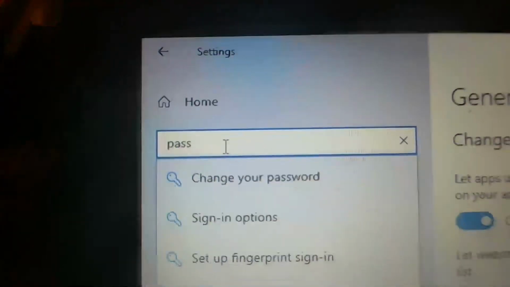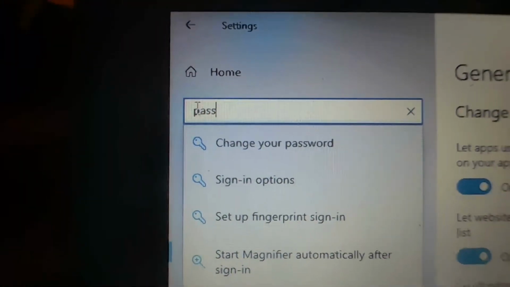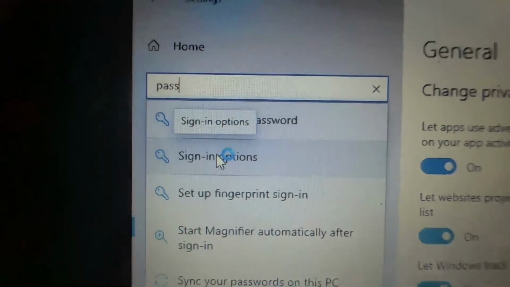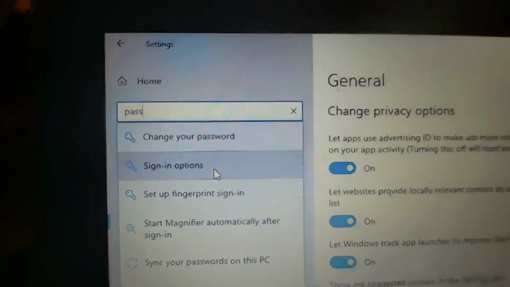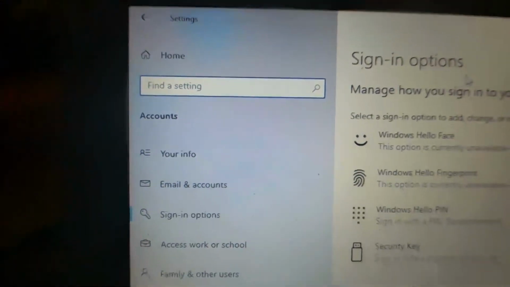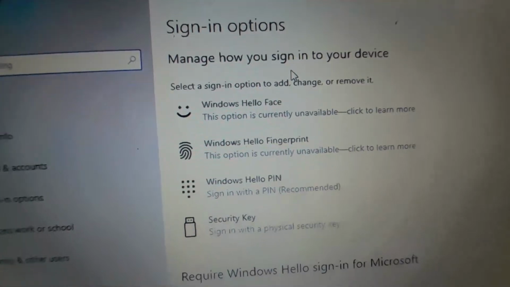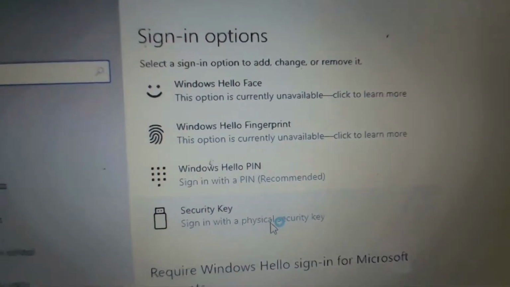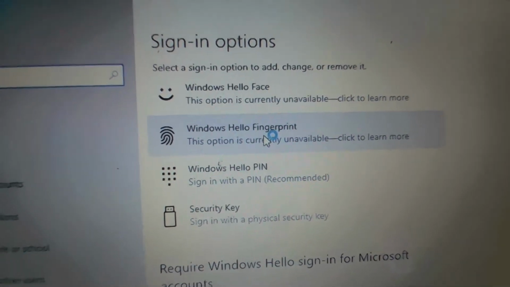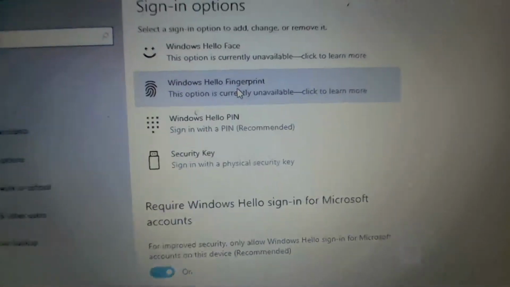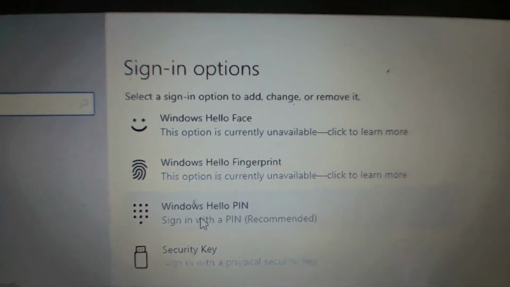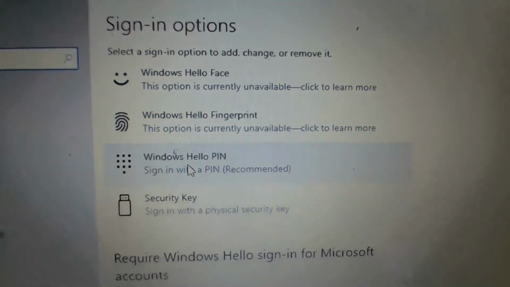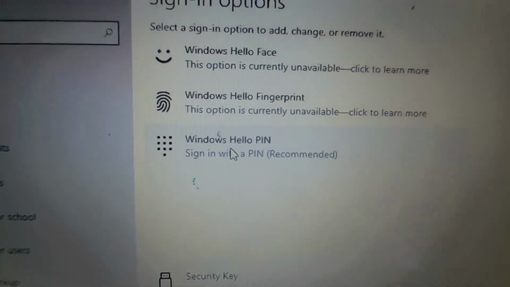Okay, so you can go up here. You can type in, change your, or type in passwords. You don't actually have to complete it. Go to sign in options right here. Click on your sign in options. And if you're on Windows 10, now Windows 11, this will be different. So you guys can go to here, scroll down. If you have a fingerprint set up for your PC, which I don't have set up for any of mine, you guys can go here, or Windows Hello PIN. Okay, so we're going to go here, Windows Hello PIN. So click here.